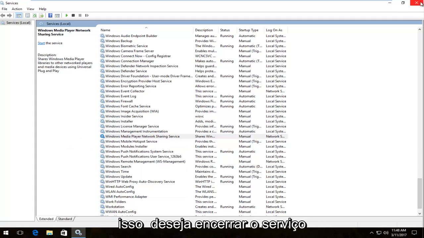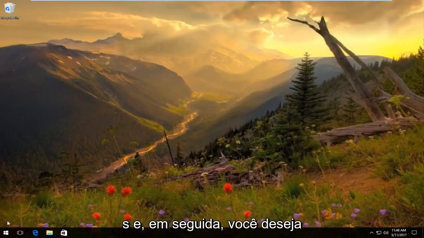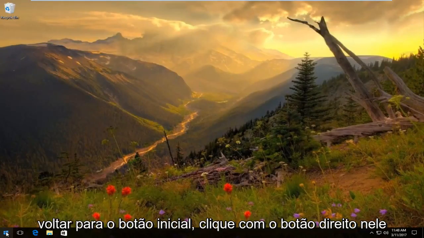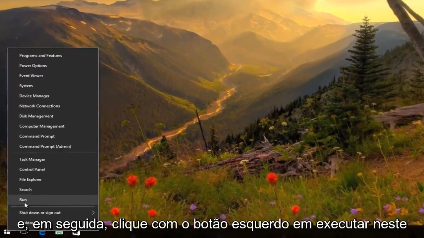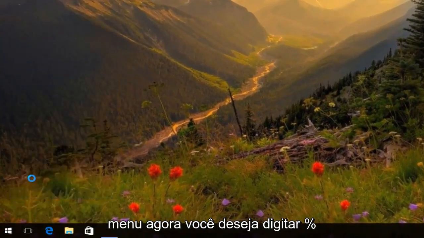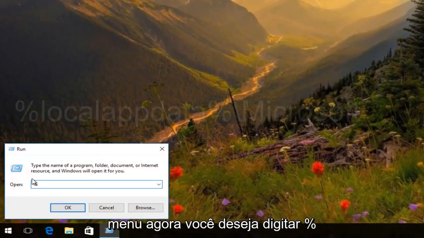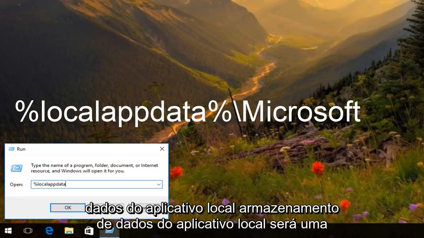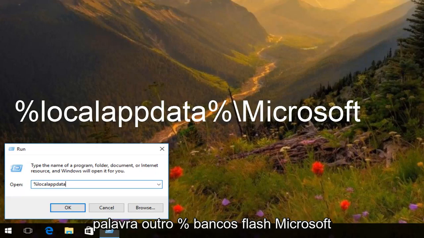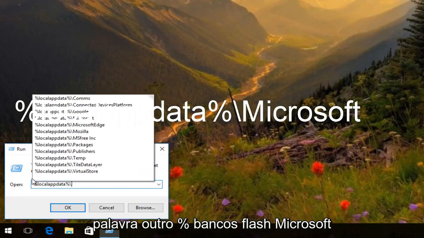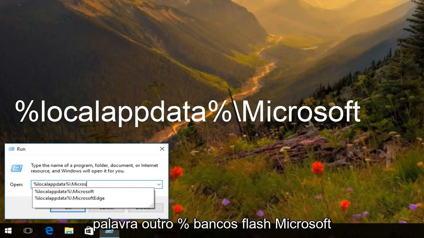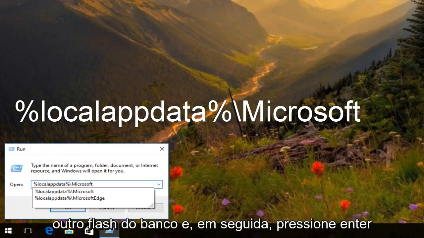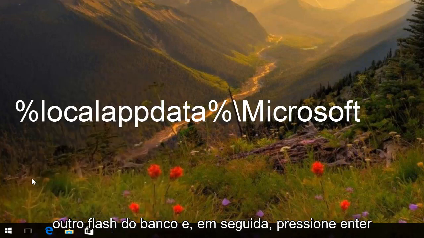Once you're done doing that, you want to close out of the services window, and then you want to head back over to the start button, right click on it, and then left click on run from this menu. Now you want to type in %localappdata%. Local app data should all be one word. Another %, \Microsoft, another \, and then hit enter.